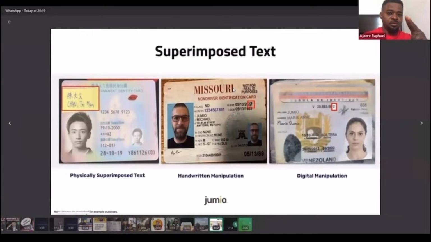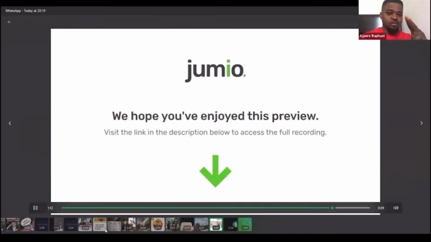This is digital manipulation. This is where the identity card has been imported to a software package like Photoshop. And then the last numeral, in this particular case, the number 2 has been inserted onto the document. So, three increasing levels of superimposed text fraud attacks.